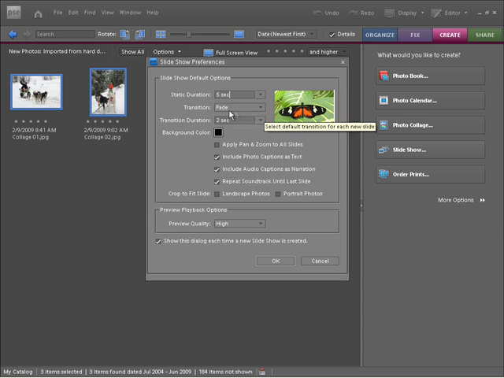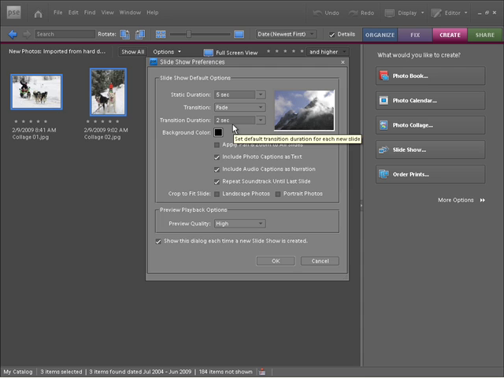I can also choose a transition. From this list here, I've got a whole range of different options available. I'm going to leave that on fade for now. I can also set up the transition duration. At the moment, you can see it's set up to 2 seconds. I think that'll serve me well. I can change the background color and also apply any one of these options.